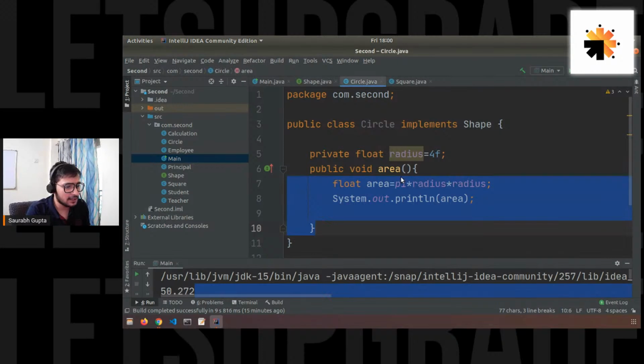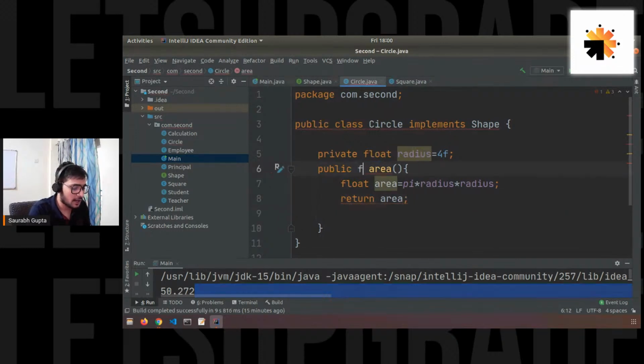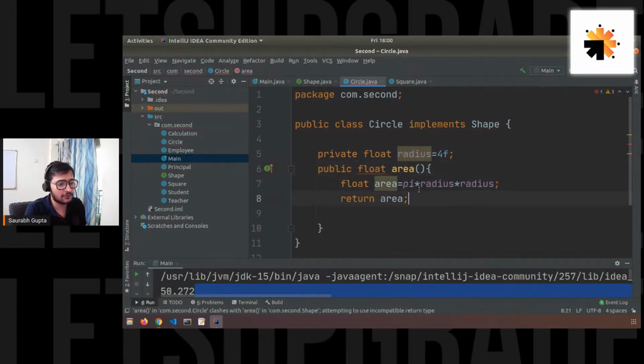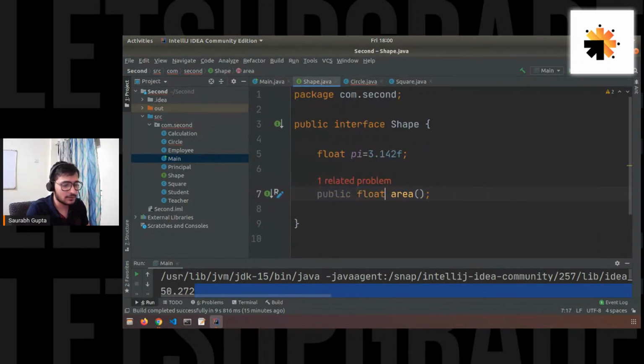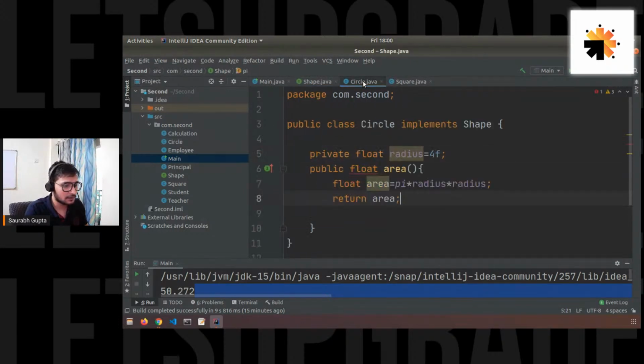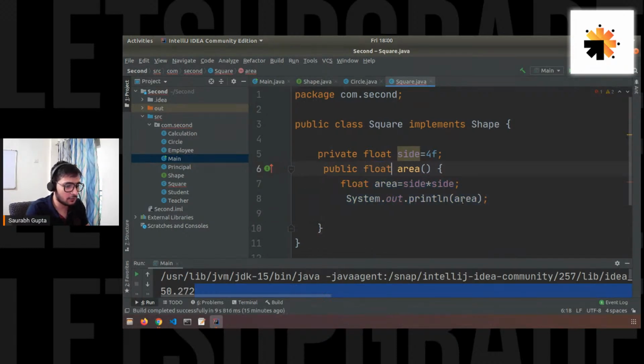Like if I wanted, instead of printing it, I would have just returned the area, right? And now I don't have to write void. I have to write float because I'm returning a float. And it will not work because here I have written void, so I'll just make it float. See, Ashu, please, you'll understand. And here also I just have to write float because I'm returning float. And now see.